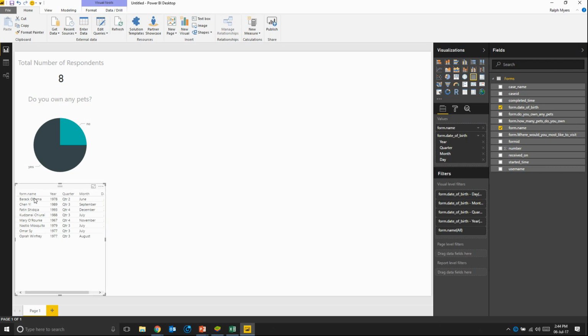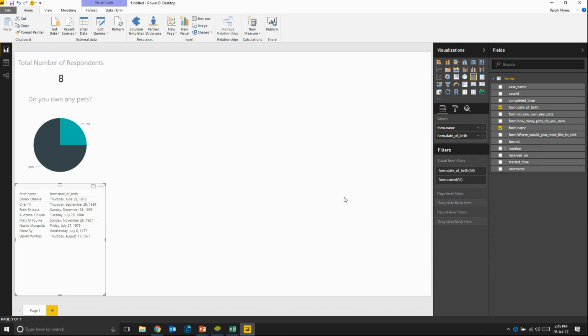Okay, great. So I have my name, and then I have this year, quarter, month. Well, that's a bit strange because I'm not really interested in what quarter they're born in. I just wanted to display the date. So we can really easily change that here. So as you can see, we have form.date of birth with the year, quarter, month, and day. And if I again click on this little arrow, I can say, hey, I don't want this date hierarchy. I just want it to display date of birth. Perfect. Okay, so we have our little table now.